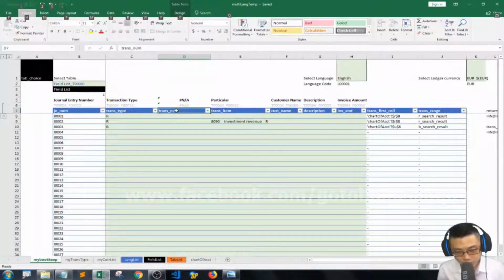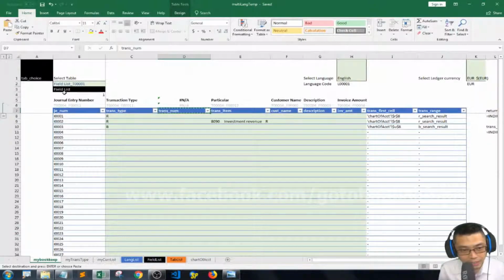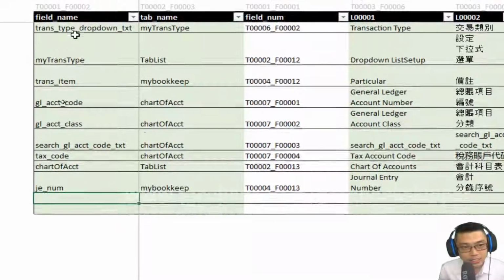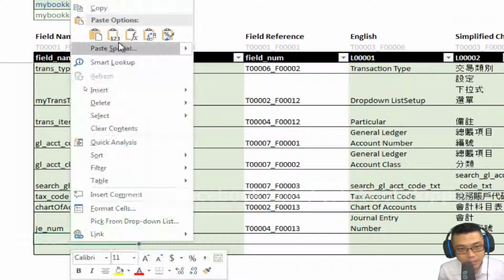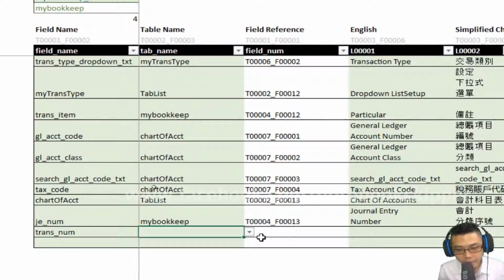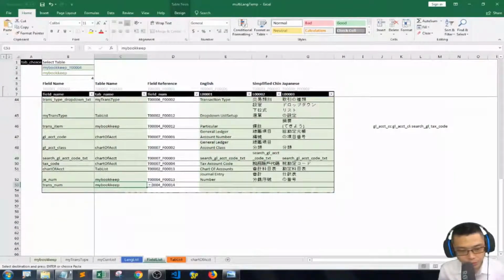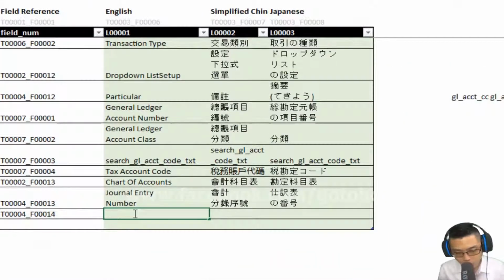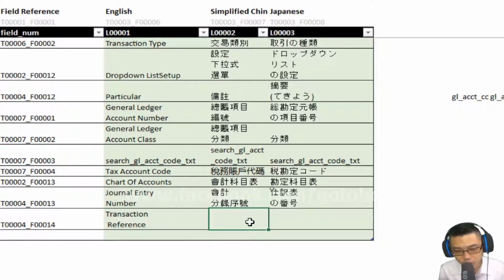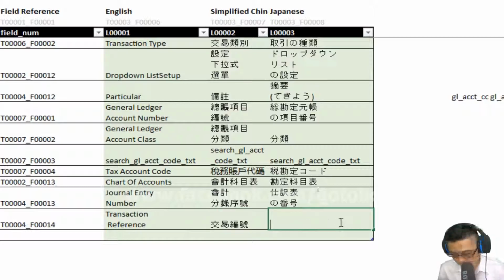And let me just Ctrl C to copy the value here and then go back to the field list. Underneath the field name, I just right click and then paste value. And the tab name is also my Bookkeep. Alright, and let me fill in the transaction description. So the English one is transaction reference. And let me fill in the Chinese one and the Japanese one.